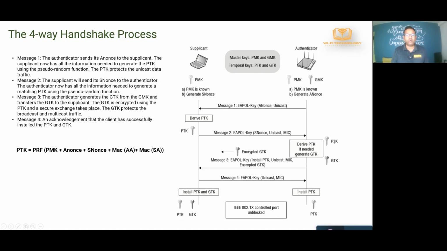So now what happened is the supplicant and the authenticator both created the same key, but they have not shared the key over the air, right? They both use the same calculations to generate the key. So by the time message 2 is done, both sides have generated the pairwise transient key. And then the further process can involve group keys and things like that.